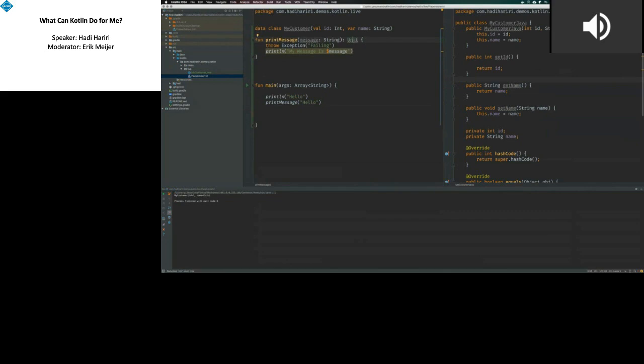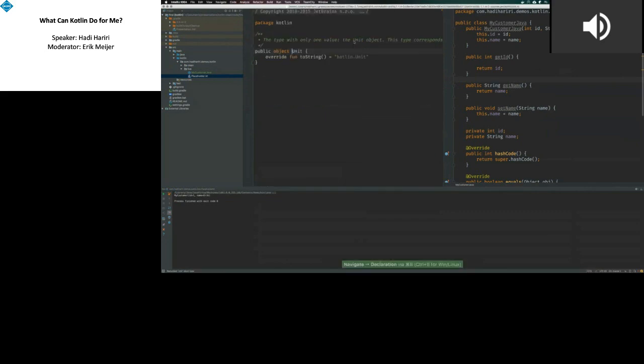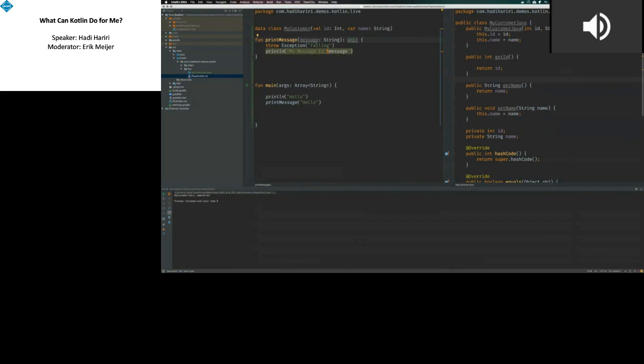What value is it returning? It's returning a unit, and we can dive into unit to see what that is. I'll get to object in a second, but it is returning a value. How can I tell Kotlin that this function actually doesn't return a value? It doesn't return anything. In fact, it returns nothing.